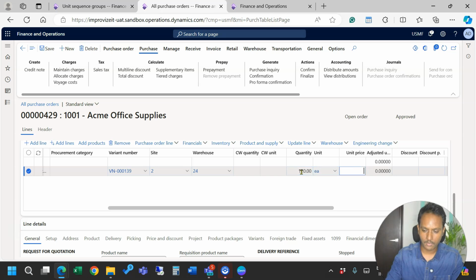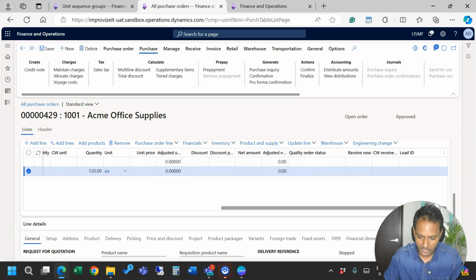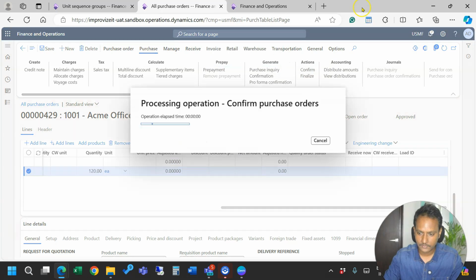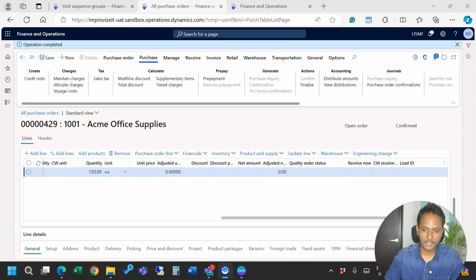So here what I'm doing is I'm taking the quantity as, let's say, 120. Okay. So typically when you place an order for 120, what would happen is you get from the supplier this quantity in 2 pallets, right? Because 1 pallet is equal to 50 eaches. So you typically get 2 pallets and then you get the 20 pieces separately. Okay, so let us see this now. I'm going to confirm this purchase order. So the order is confirmed.